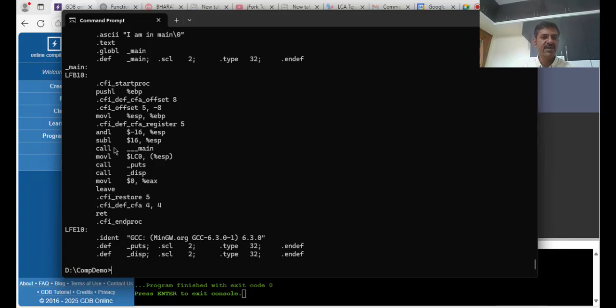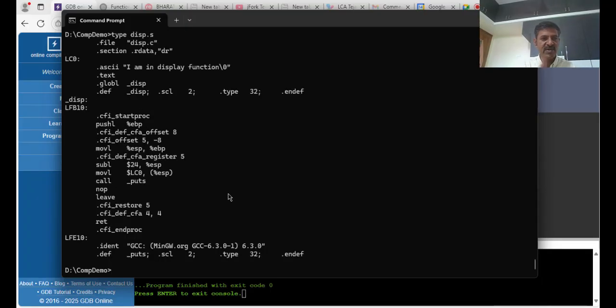So now you will see the assembly program here, with subl, call, movl, like this. So these are all assembly instructions. This is main.s. Similarly, you can see disk.s, which will also be similar. So there are two assembly files now.